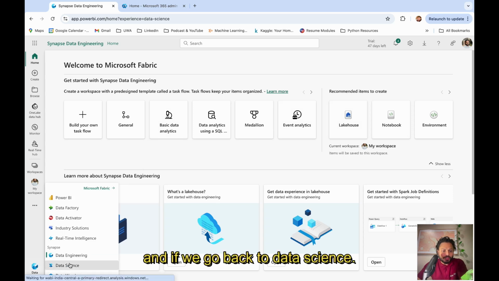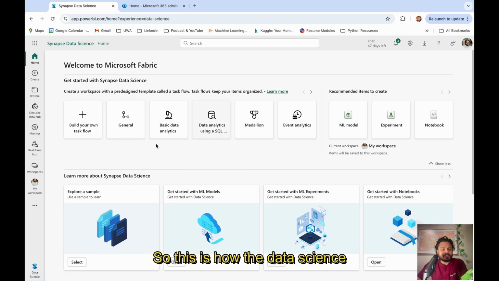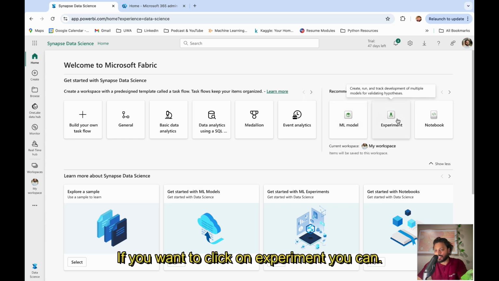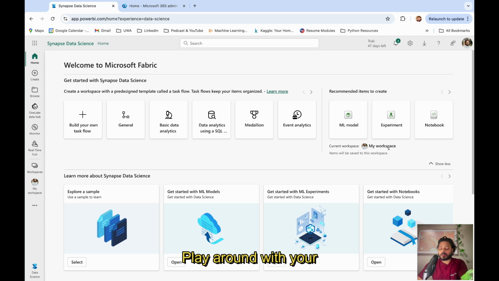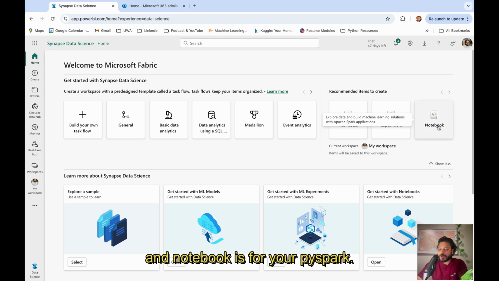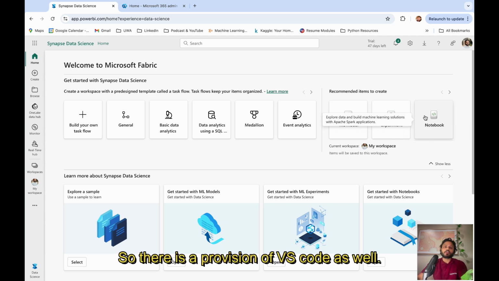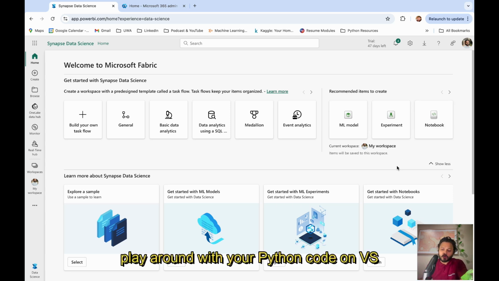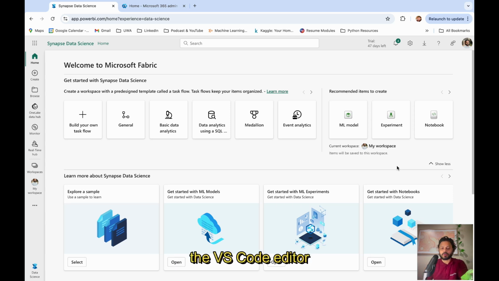And if we go back to data science, this is how the data science interface looks like. If you want to create an ML model, click here and you will be ready to go. If you want to click on experiment, you can play around with your algorithms and see which is the best fit. And notebook is for your PySpark. So if you want to work on the coding part, this is what it is. There is a provision of VS Code as well. If you want to play around with your Python code on VS Code, you can easily click on VS Code and you will be redirected to the VS Code editor.